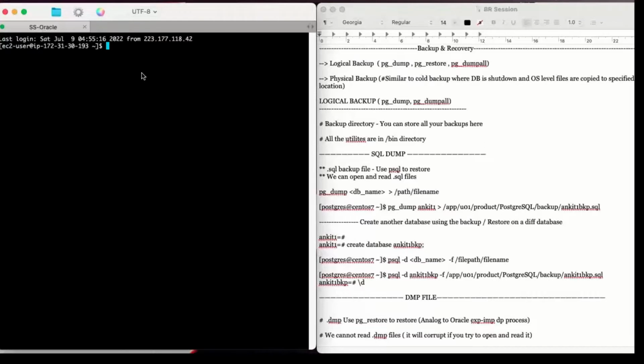Okay, so Postgres again is the same concept as it is in Oracle. If you are from an Oracle background, there are two types of backup in Postgres. One is logical backup and one is physical backup. Can anybody of you tell me what is the difference between logical backup and physical backup? Nagesh, I couldn't hear much of it, but I think what you said is right.